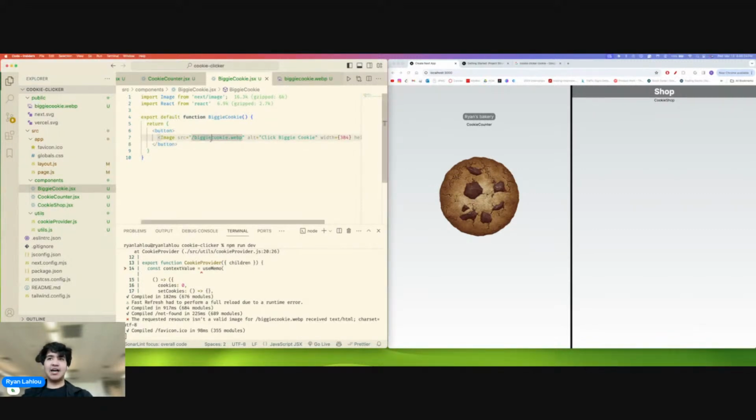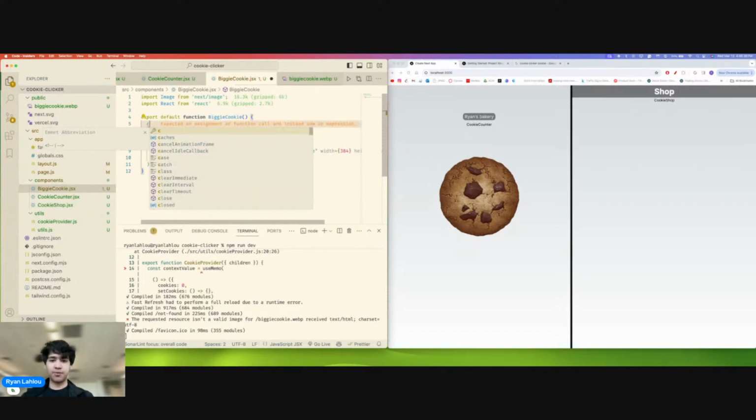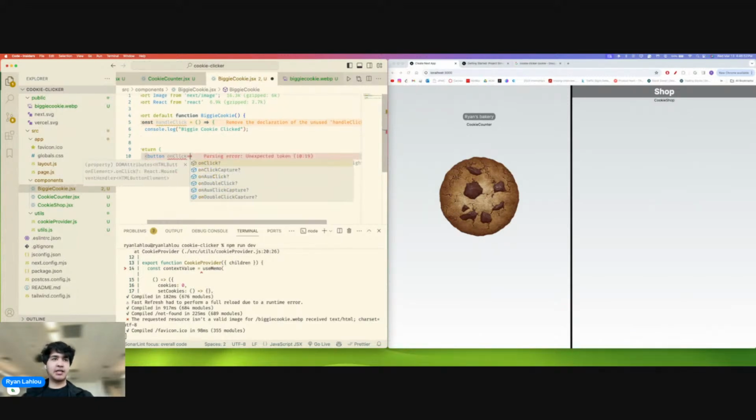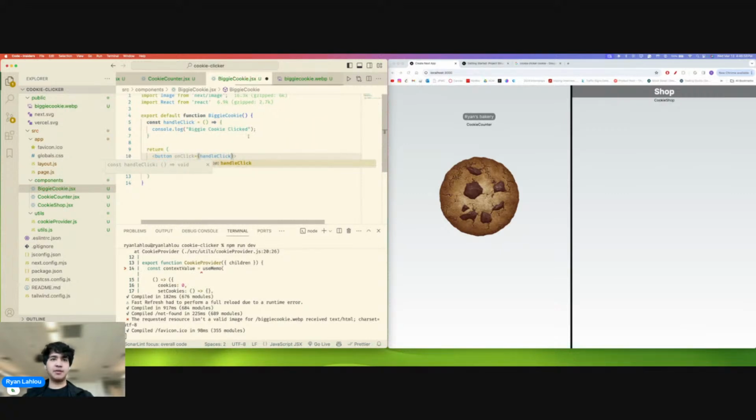But as you can see, this cookie doesn't do much as it stands. So let's add some functionality to it. The first thing that we're going to do is create a handler to handle on clicking, or cookie clicks. So const handleClick is equal to this, and we'll just say Biggie cookie is clicked. And then after that, we can do an onClick equal to handleClick, which is this handler we made.